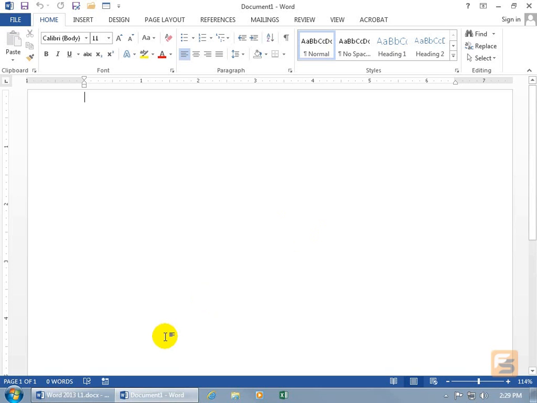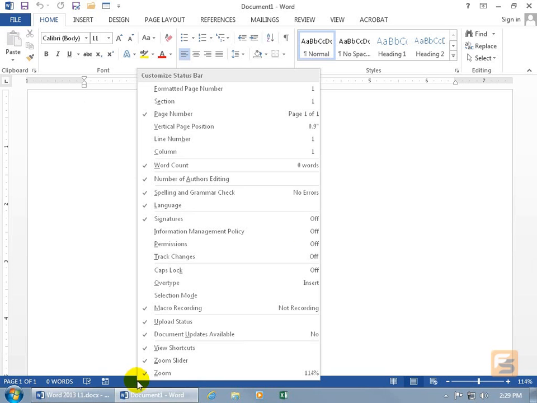If you want to customize the status bar, then just go ahead and give it a right click anywhere along the blue bar here. And then you can see all those that are checked in that shortcut menu are those that are currently displayed on the status bar. You can either uncheck them to remove them, or if you want to add something else to it like caps lock, go ahead and check that, click off.